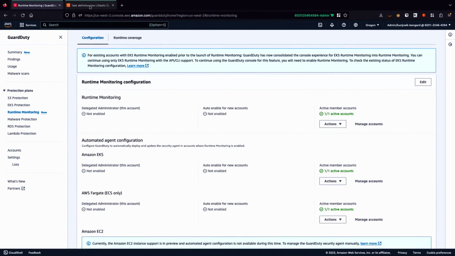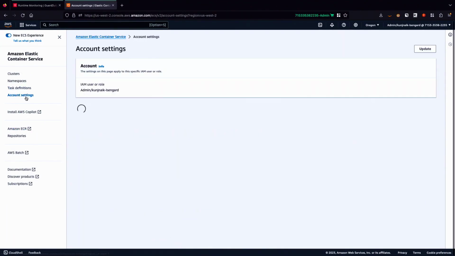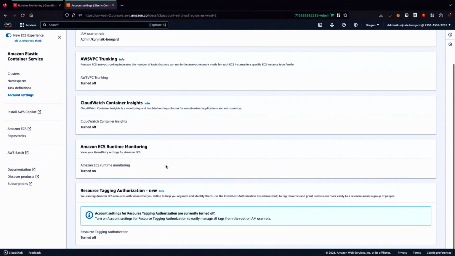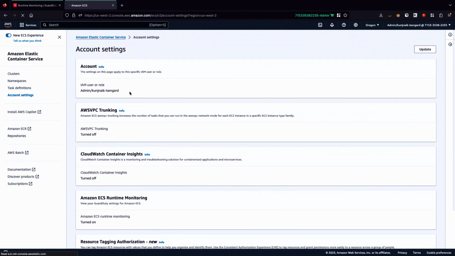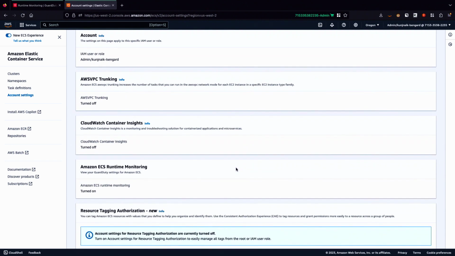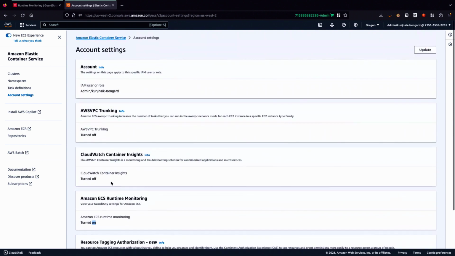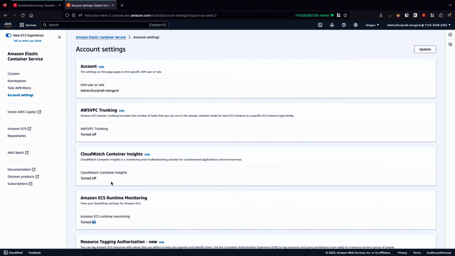I'm going to switch over to now my ECS console and see if runtime monitoring has been turned on. So now I'm in my ECS console, and this is a different persona. This is an ECS operator or a different account administrator who is looking at this, and he's the one who is actually running all the ECS tasks. What they see in their console is runtime monitoring turned on. So that means this account is now monitored for ECS activity like ECS, EC2, and Fargate. GuardDuty is enabled for that. Before I go too deep, we will come back to what runtime monitoring does.